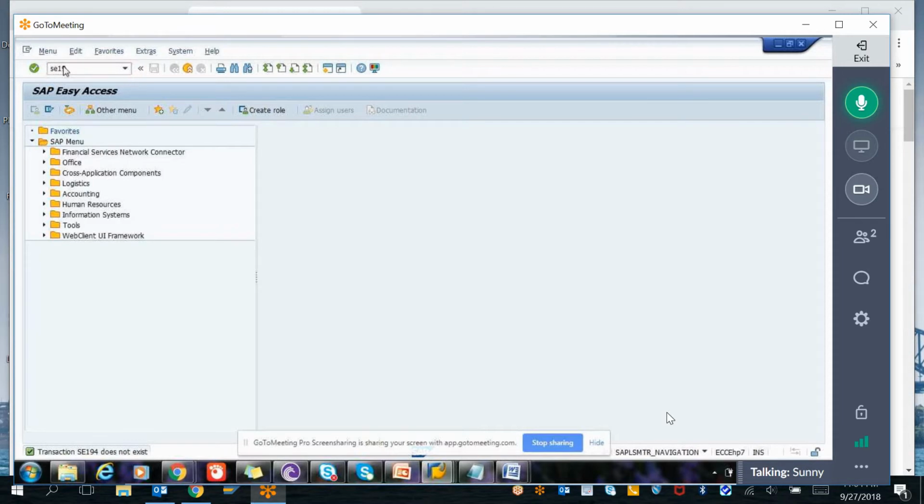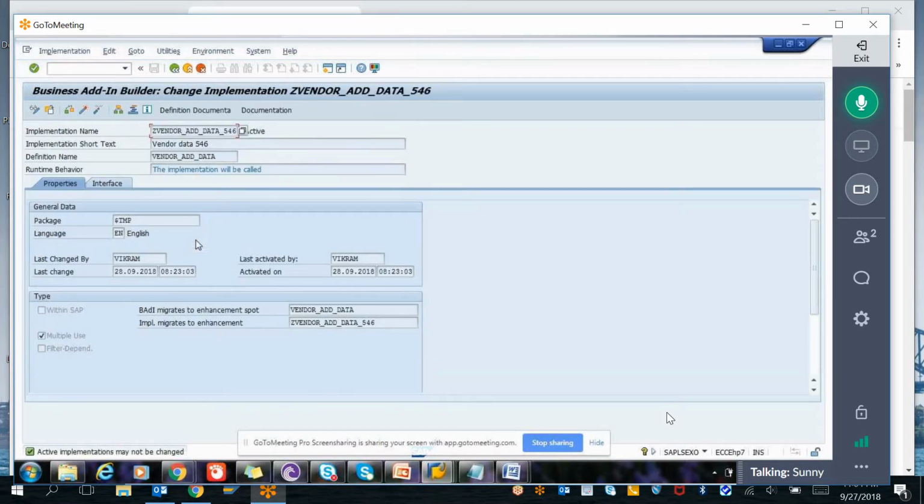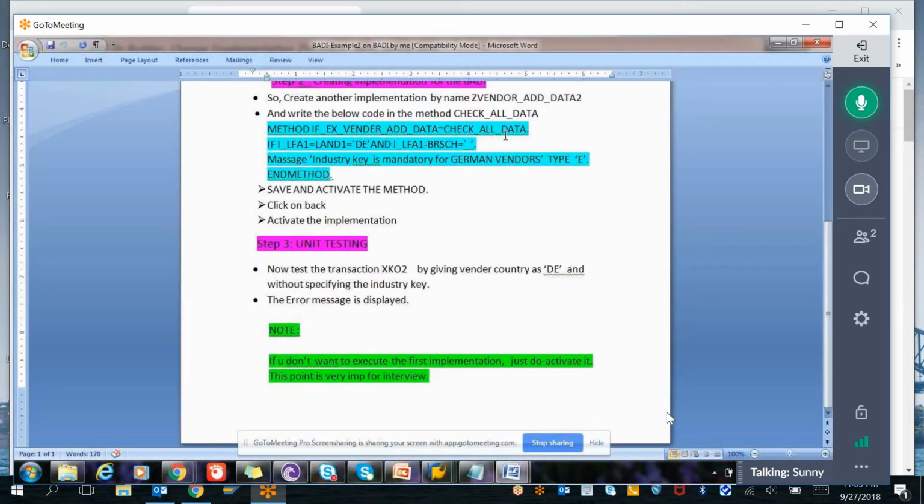If I don't want this implementation to be triggered. Now you understood, right? For single add data, we have two. If I do not want this, what you have to do is deactivate it. Deactivate this implementation, which means if you create one more implementation for this, only that implementation will be getting triggered.